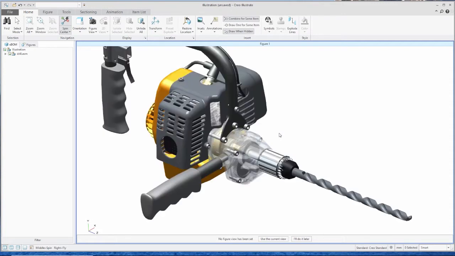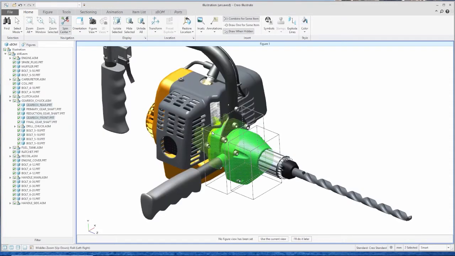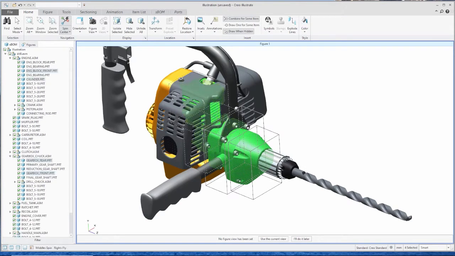So what I'm going to do, first of all, is just grab some of these parts. And this is the nice thing about this tool: I can make changes here and it won't affect the engineering files at all. It only affects it here in my Creo Illustrate session.